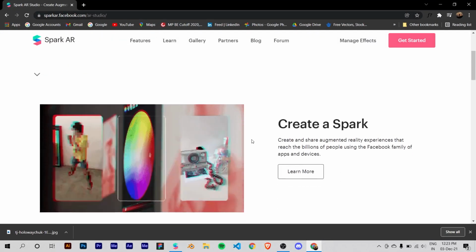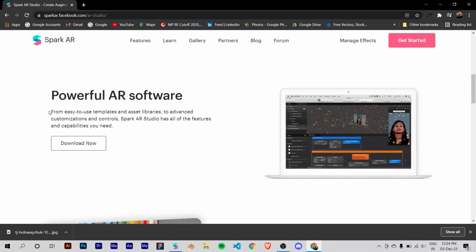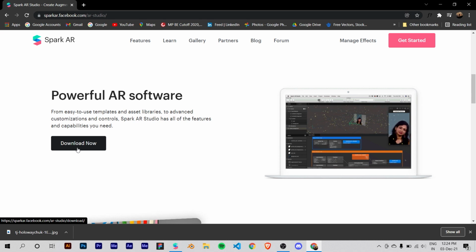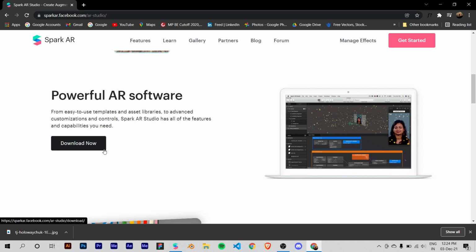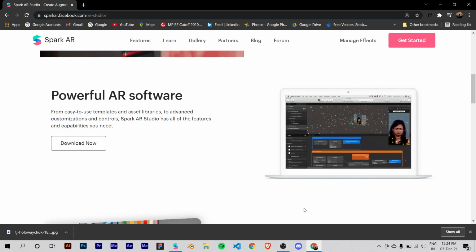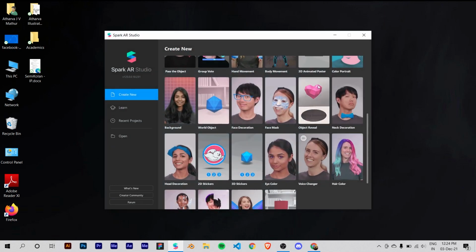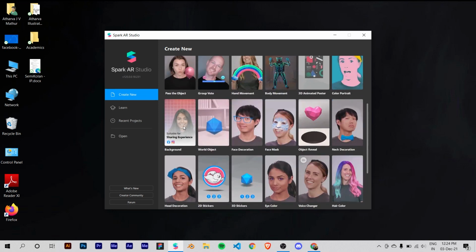So I have already discussed how to download the SparkAR software on your system. By simply clicking here on download now, you can do it. I will be providing this link in the description, so no need to worry about that. We are simply heading to our Spark AR Studio, and you can see there are many templates, and we are selecting this background one.